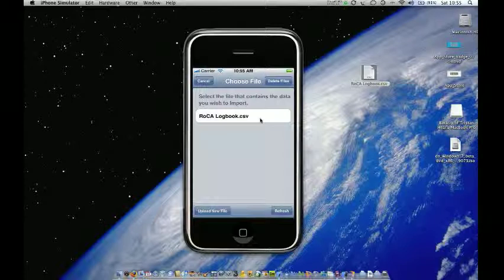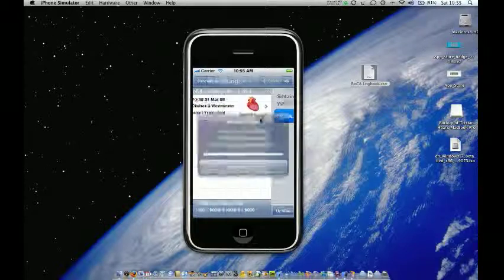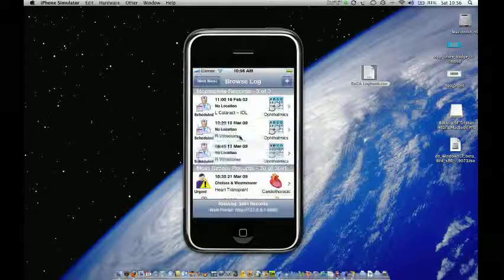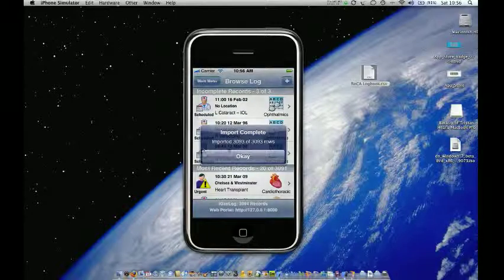And all we've got to do to import that data is literally just click on it and it will then import that data. Now the iPhone simulator does this quite quickly because this is running on a desktop computer. The actual iPhone itself will take a bit longer, and about 3,000 records, which this is, takes about 5 minutes. So you may want to go and make yourself a cup of tea, but don't be alarmed that it takes a little bit longer.